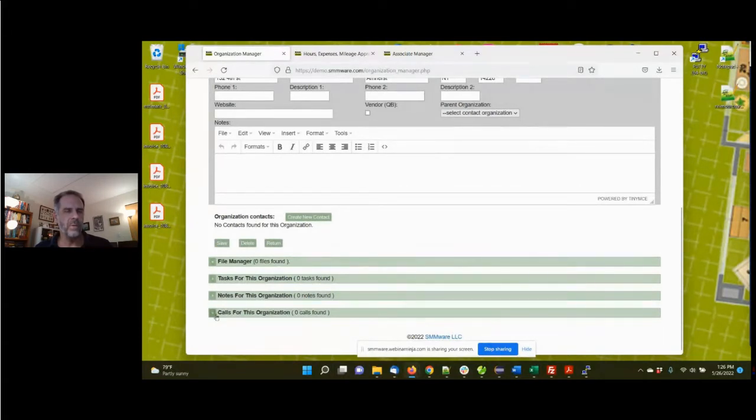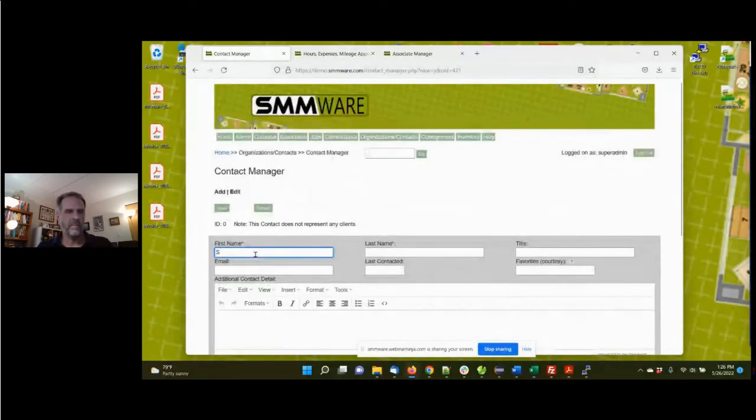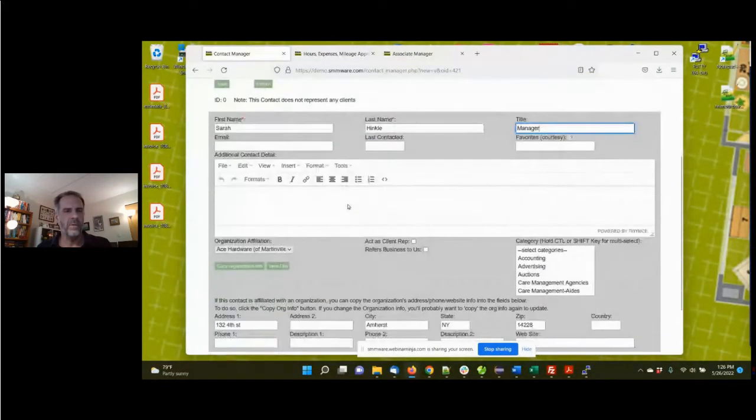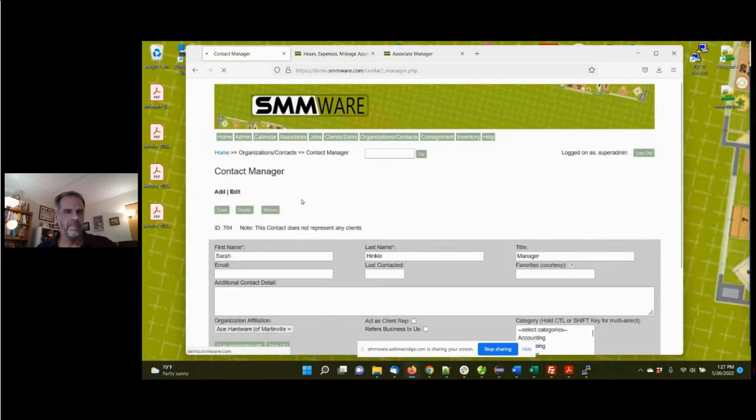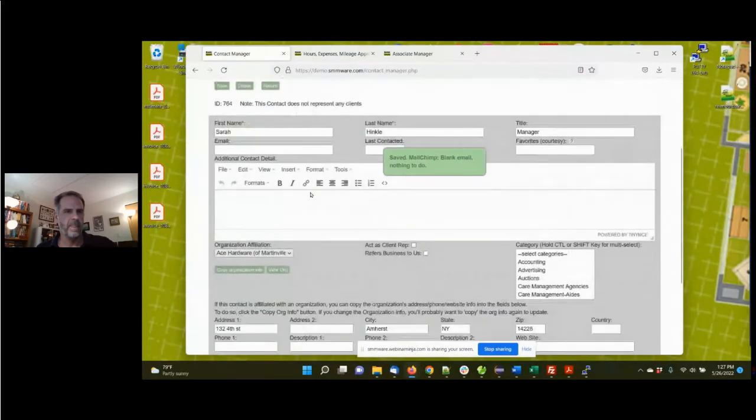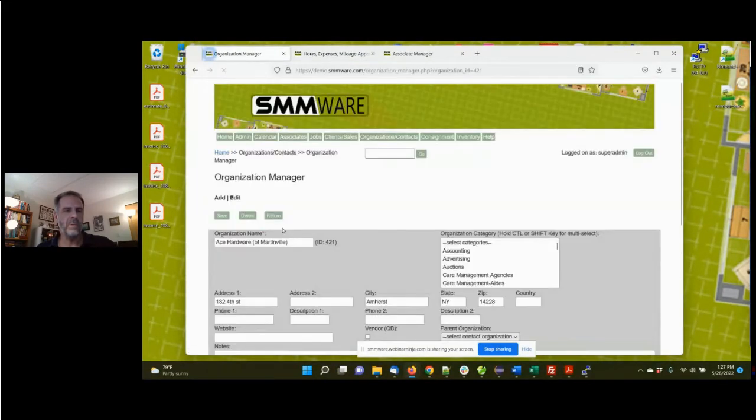We haven't talked about tasks and notes and calls yet. We will shortly, but I wanted to point out that they are also available under the organization. Here's a spot where we can create a new contact for this organization, and fill out the rest of the information down below. And we can jump back to the parent organization from there.